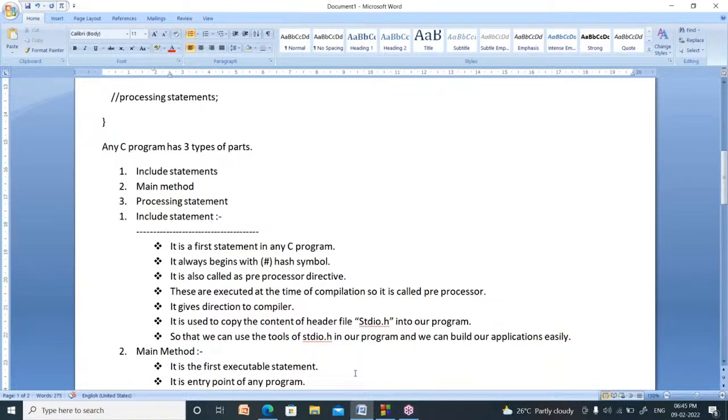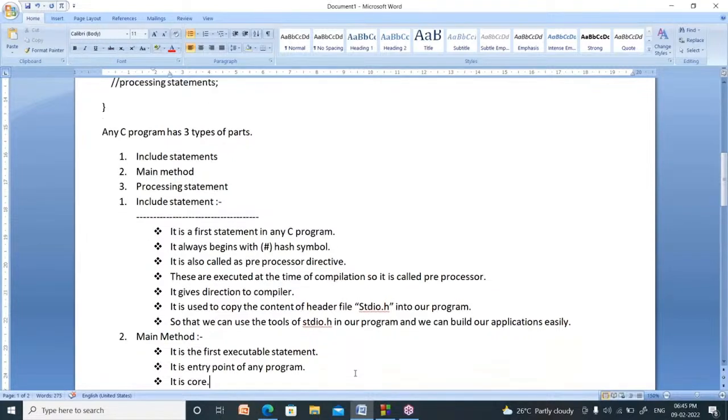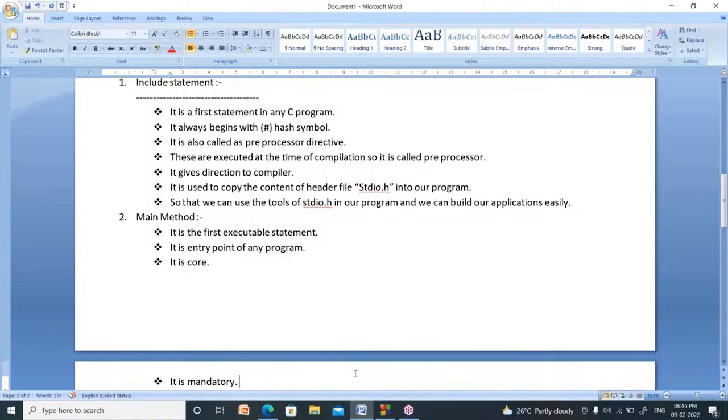Any C program has three types of parts: include statements, main method, processing statements. What is the meaning of include statement? It is the first statement in any C program. It always begins with a hash symbol.